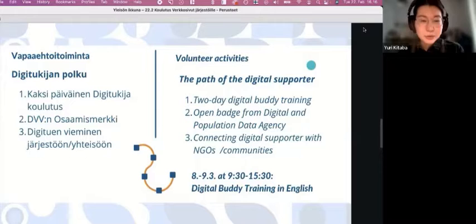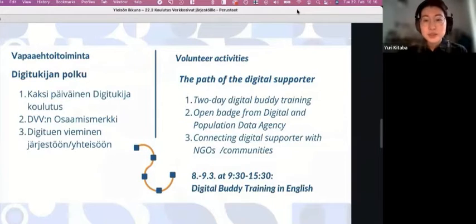And thirdly, we'll be connecting this digital supporter with the NGOs. If you're already part of an NGO, then you can take these skills and training to your communities. But if you're not part of any organizations yet, then we can connect you to some of the NGOs, depending on perhaps the culture or language skills you have. And actually, we're going to have the first digital buddy training in English coming up in March. So if you are interested, you can be in touch with me, and we'll be sending all the links related to activities at the end.